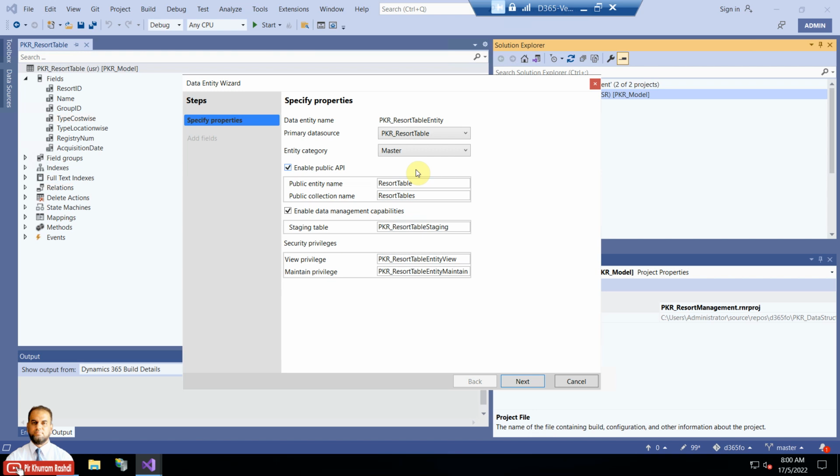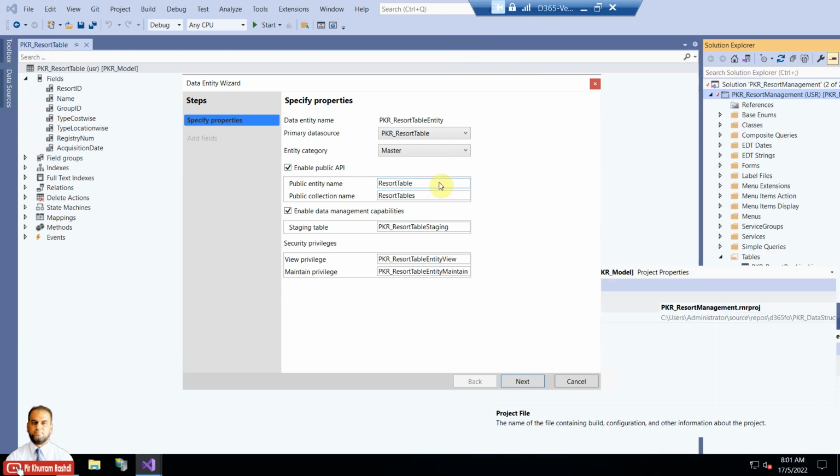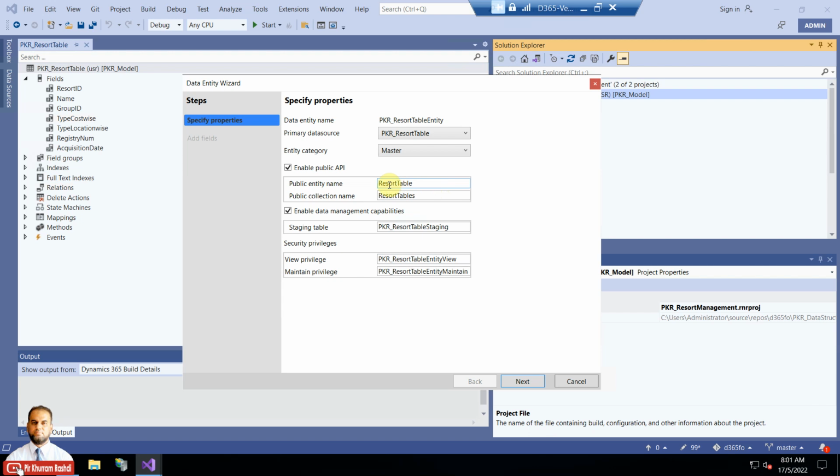After this, in the wizard we can see that we have put the name with the prefix of PKR underscore, but in the public entity name and public collection name, under the group of Enable public API, it has removed the prefix. So we will just input the prefix again in order to avoid conflicts, and to keep it consistent with our naming conventions.